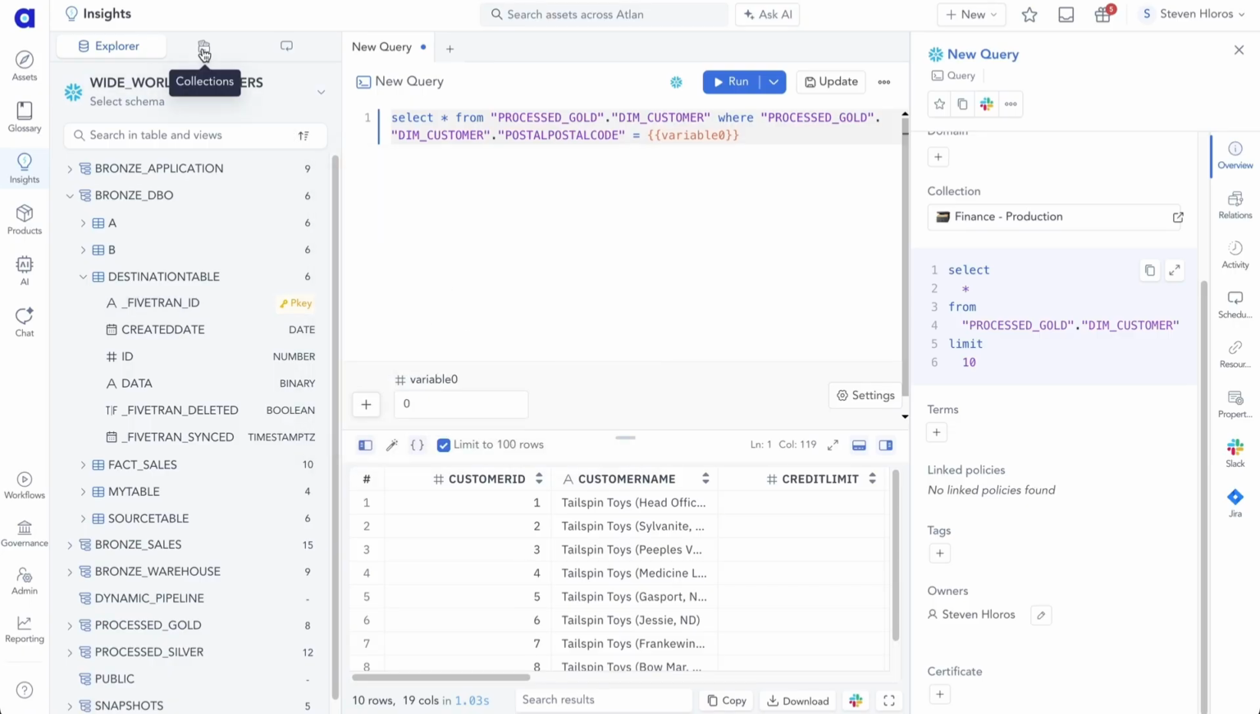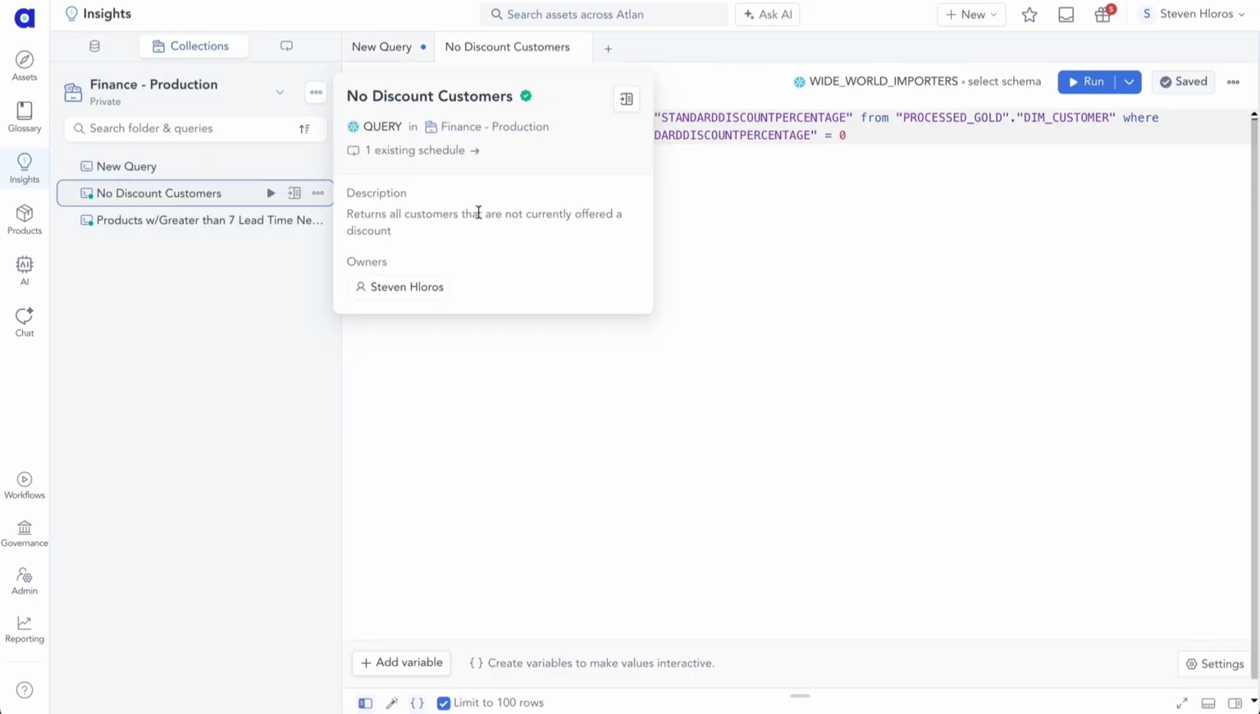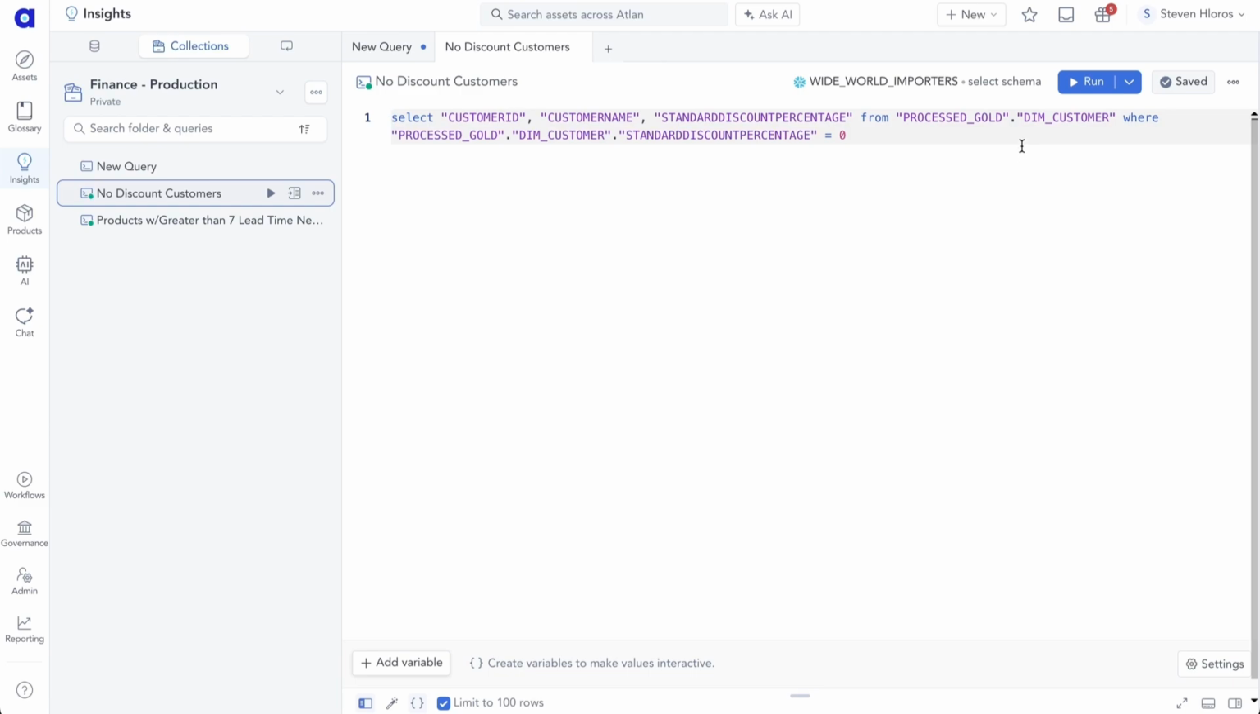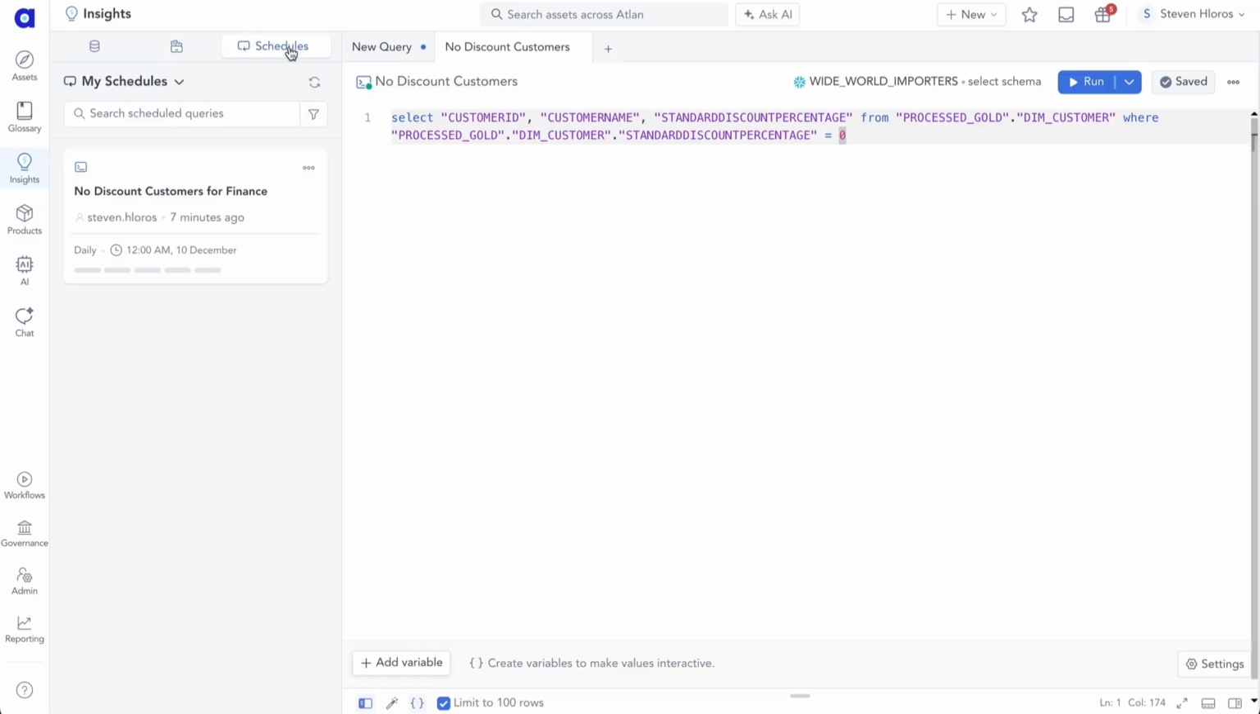The next function on the Insights tab is Collections. Collections enable you to group your saved queries and share them with others for execution. You can quickly view the saved query by simply clicking on it and running it, just as you would with a new query you have written. You can share saved queries with others to collaborate on and edit, or just allow them to run the query that you have written. The last function is Scheduled Queries.